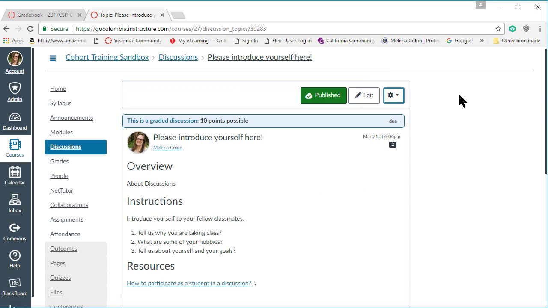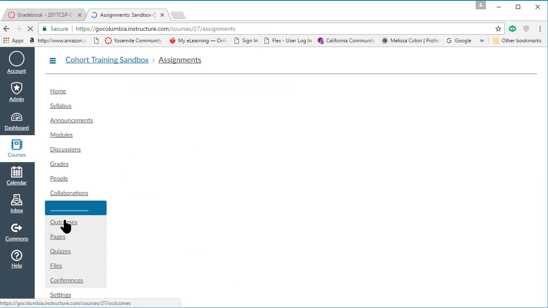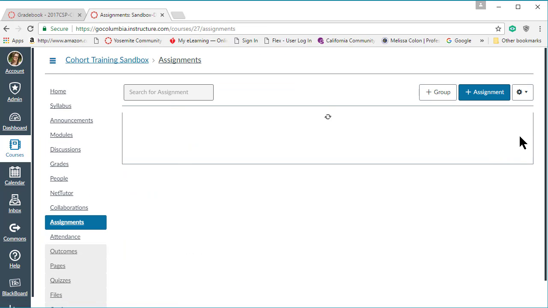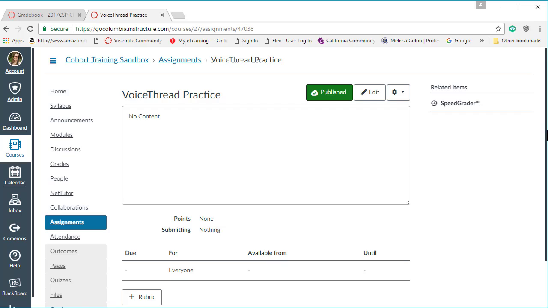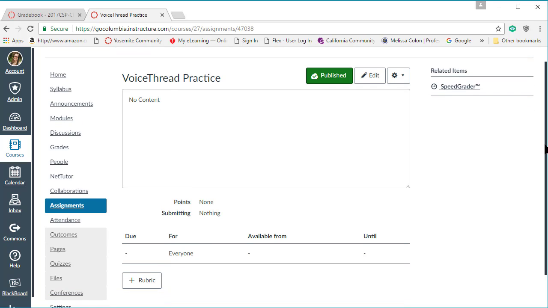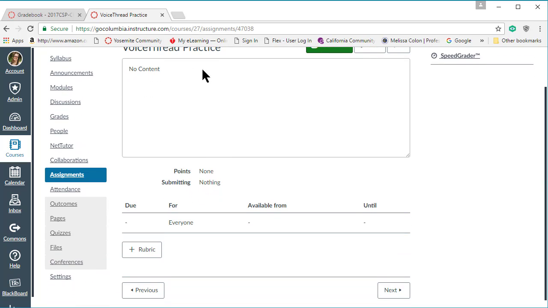Okay, so I think it's pretty easy. It's the same thing for an assignment. It's even easier though, because you don't have to click on the cogwheel. When you create your assignment, let's just say we're going to select our assignment because we want to add a rubric to it since we haven't done it before. We're going to come over here to our assignment.